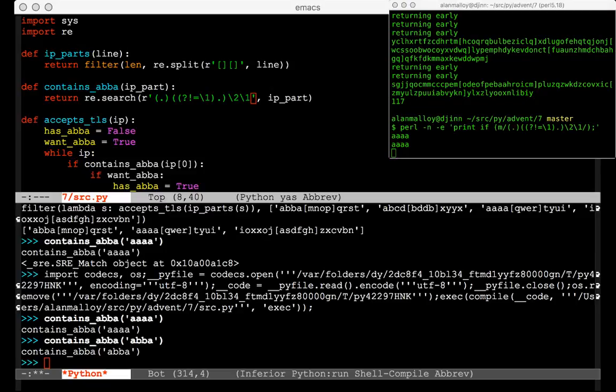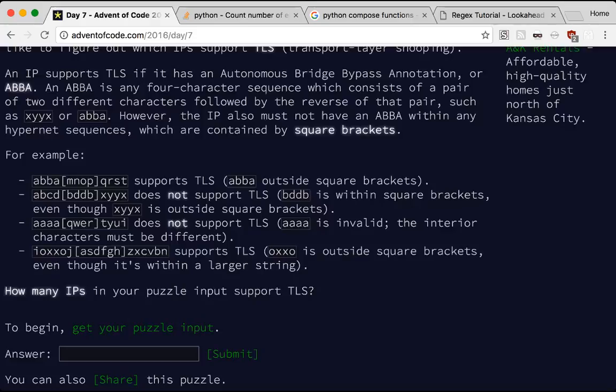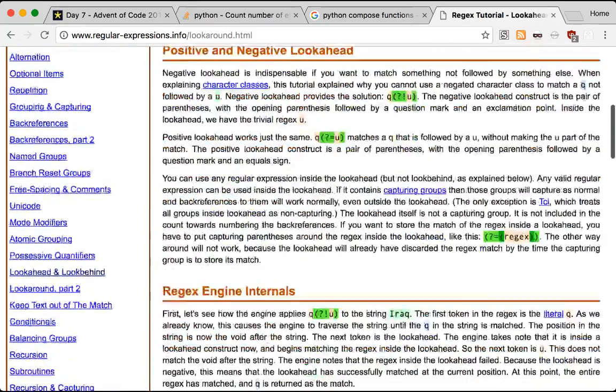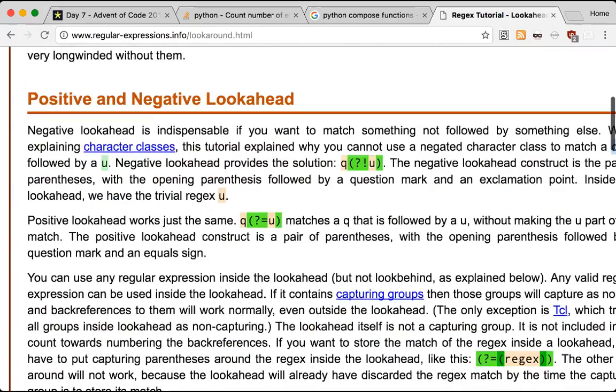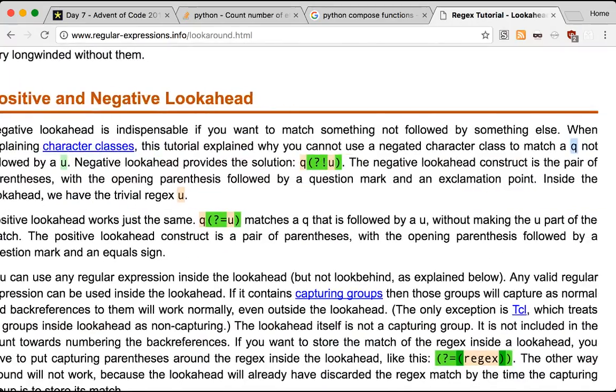PCRE back reference look ahead. Regex tutorial here. Why don't you guys have a look at this? Positive and negative look ahead. We want negative look ahead is what we're trying to do, right?